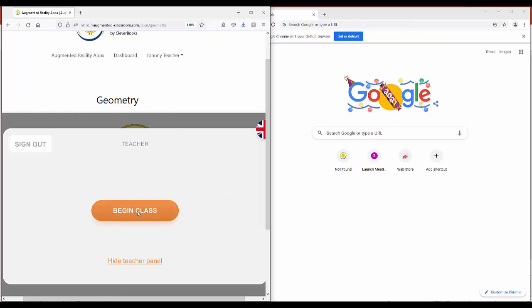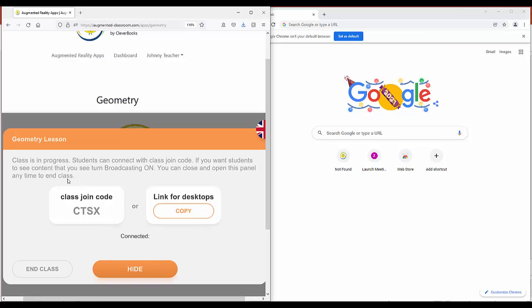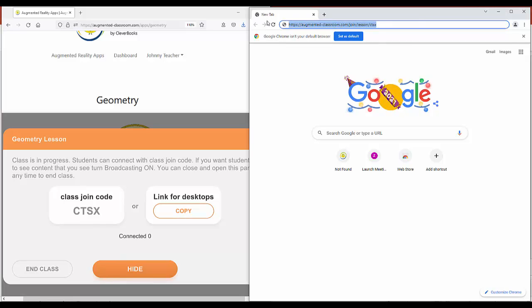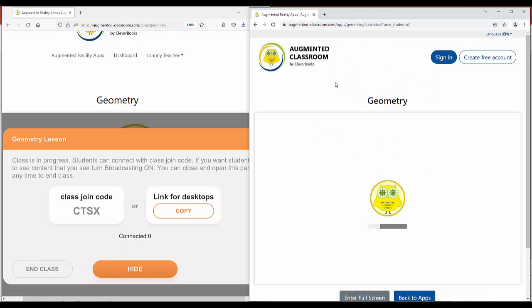The concept of beginning the class is the same in all types of applications. You have either a code that you can share with your students and they can join from their mobile devices, or a link that you can copy and share with your students. Your students will click on the link or copy paste it in their browser, and that's how they will enter the activity room.